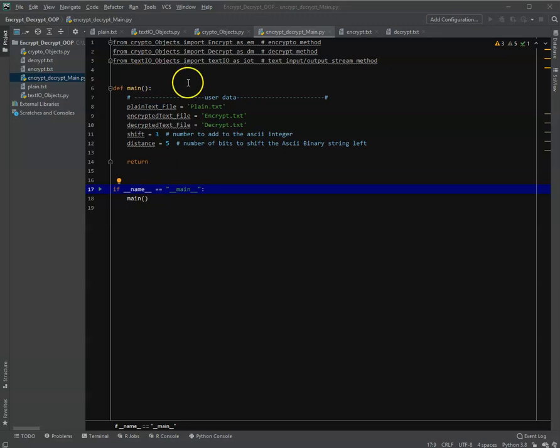Okay, so here we have our main function, and we're going to now assign these variables. So plain text is going to be what's plain text, encrypt text, decrypt text. Our shift is going to be 3, and our distance is going to be 5. So now we just need to create some class methods to make some things up.